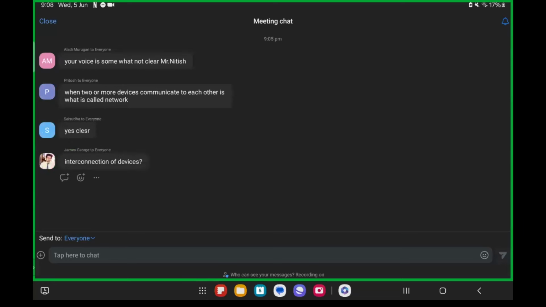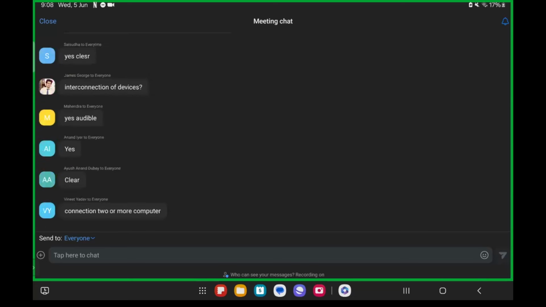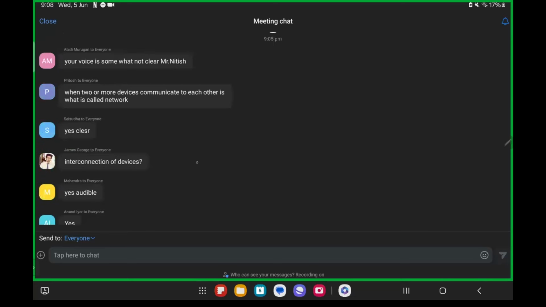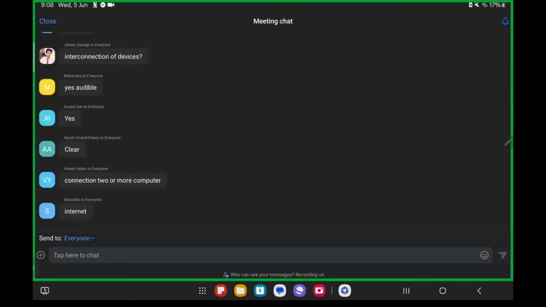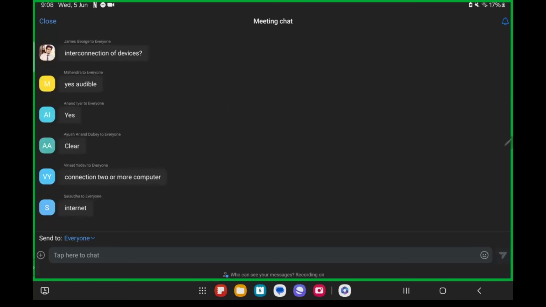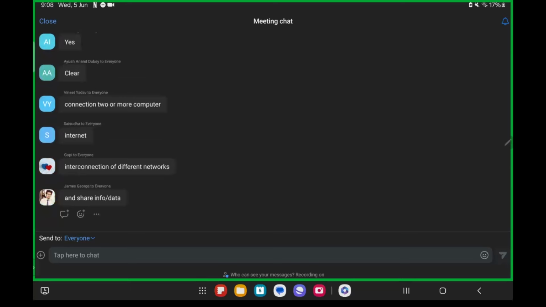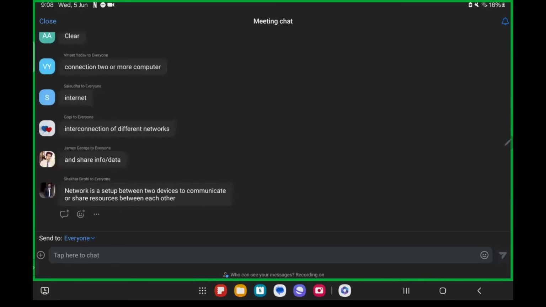Thank you. Interconnection of devices by James. Paritosh: when two or more devices communicate with each other is called a network. Good. Connection of two or more computers. Very good, Vineet. Gopi, interconnection of different networks, kind of perfect, but not 100% correct. But good try, Gopi. James: share info. That's the main thing.